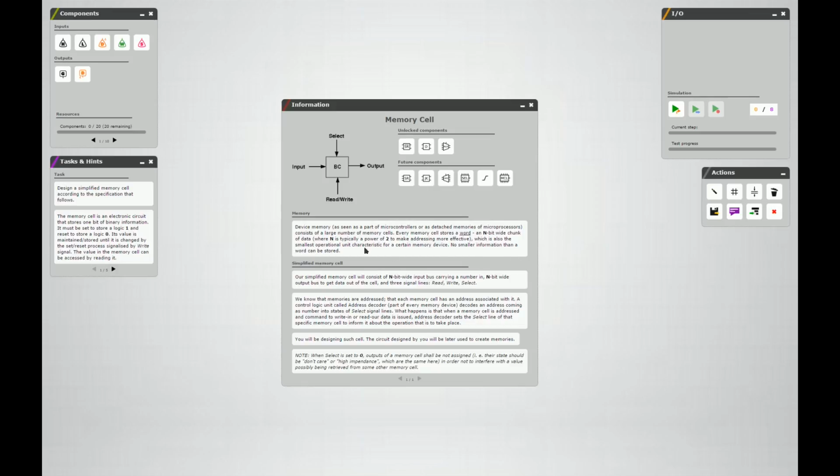I tell you, sometimes this verbiage here is a little much. I think it could probably be simplified. Our simplified memory cell will consist of an n-bit wide input bus containing a number, an n-bit wide output bus to get the data out of the cell, and 3 signal lines: read, write, and select. These are the important ones for us to understand.